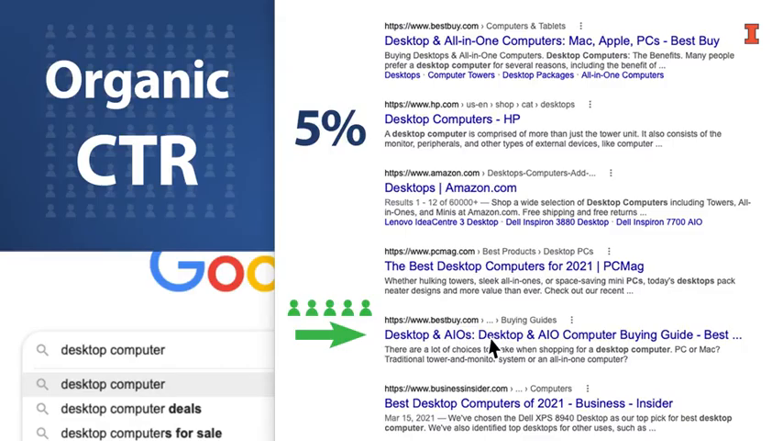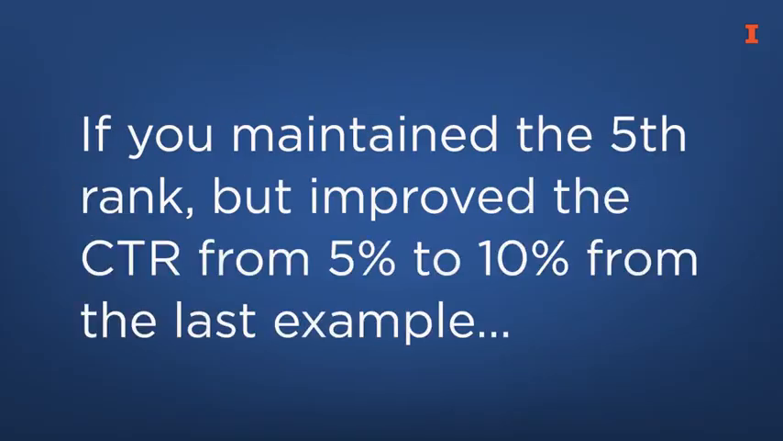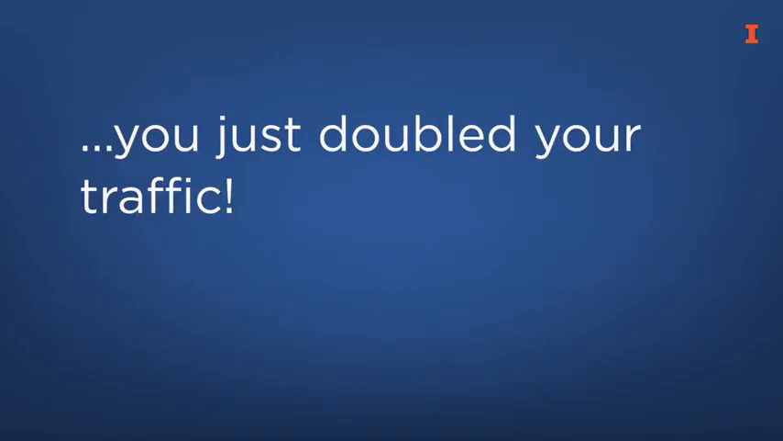Theoretically speaking, an improvement of CTR would generate more traffic to your web pages, regardless of its ranking. If you maintained the 5th rank, but improved the CTR from 5% to 10% from the last example, you just doubled your traffic. In practice, however, the search result rank directly and significantly impacts CTR.